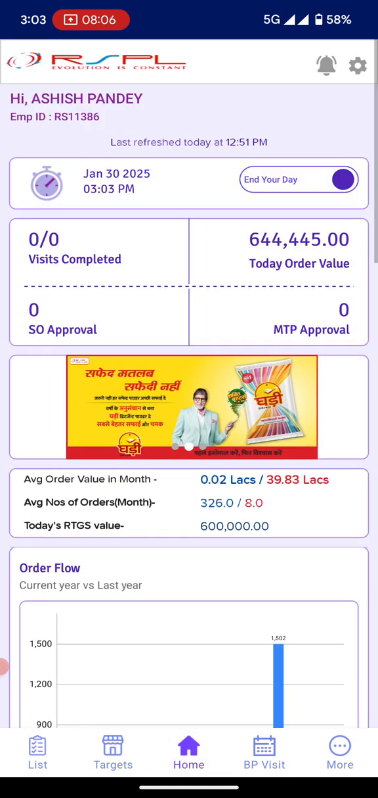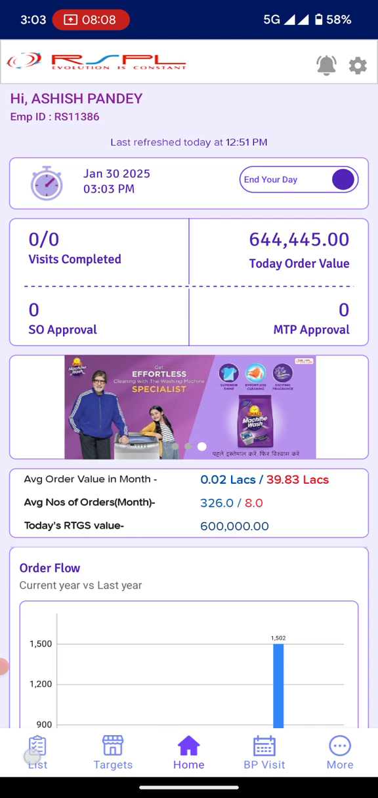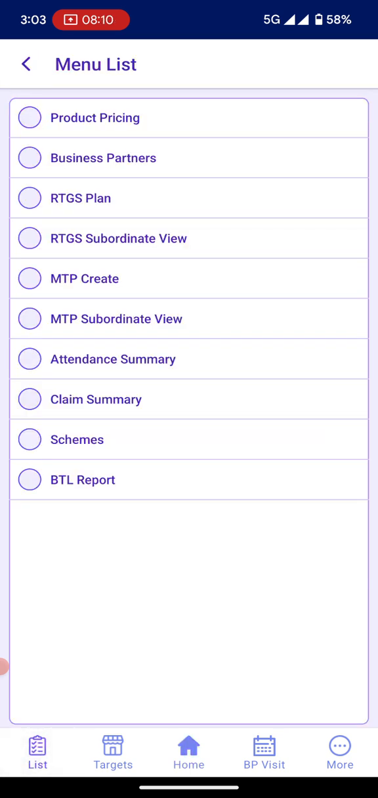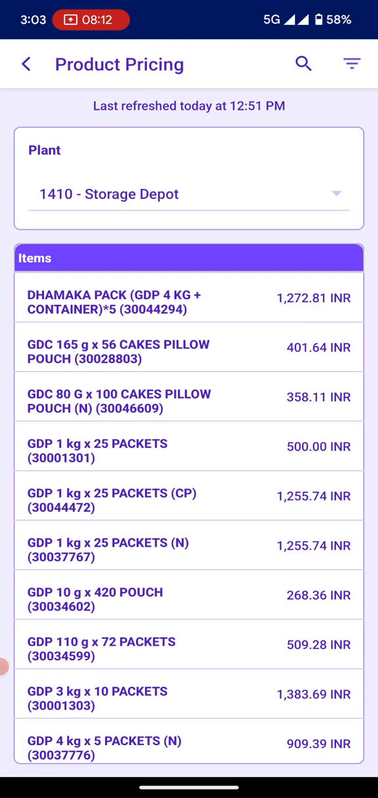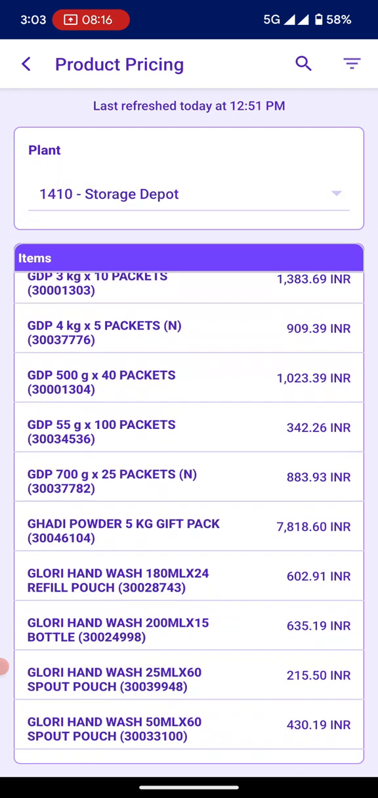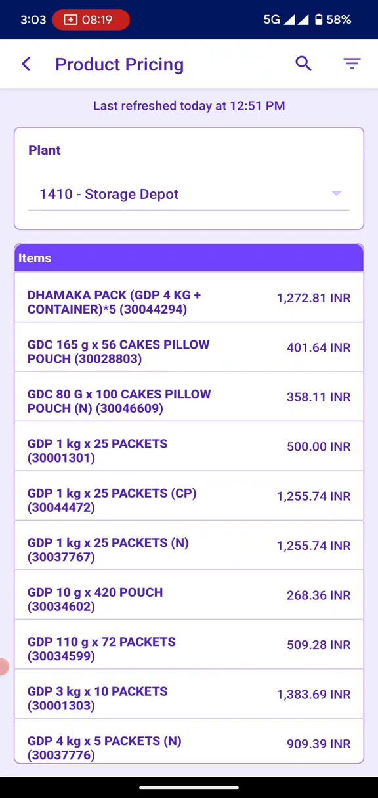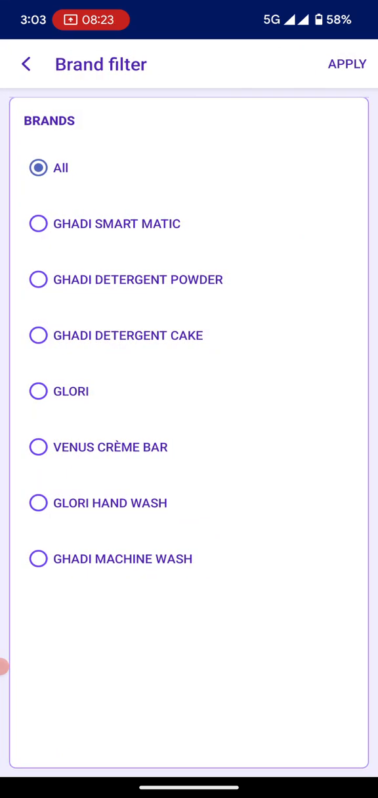Here now we go to the list option. Click on list option. Here is a product pricing. From here user can choose a plant and their item, view their item pricing, and use the search filter and brand filter.